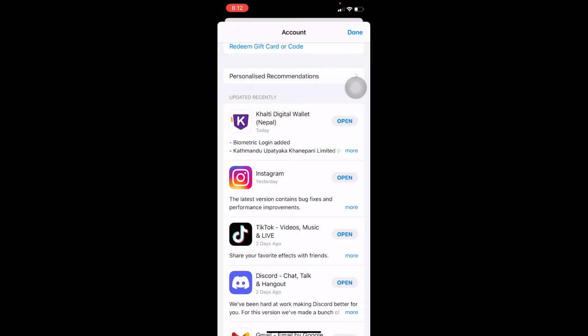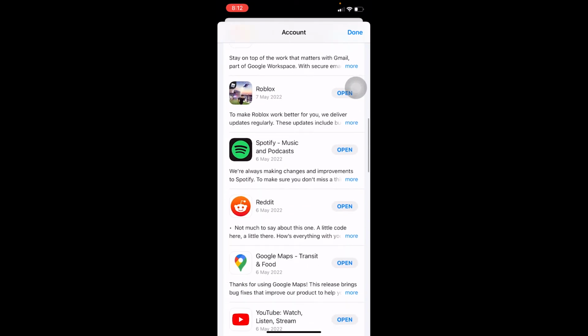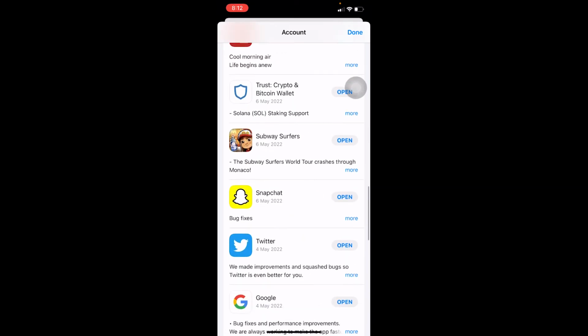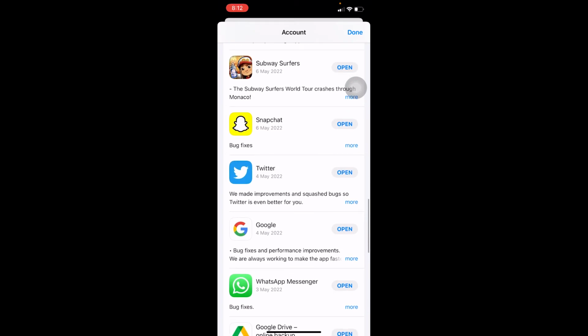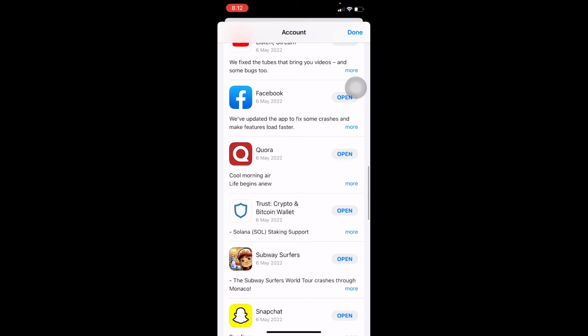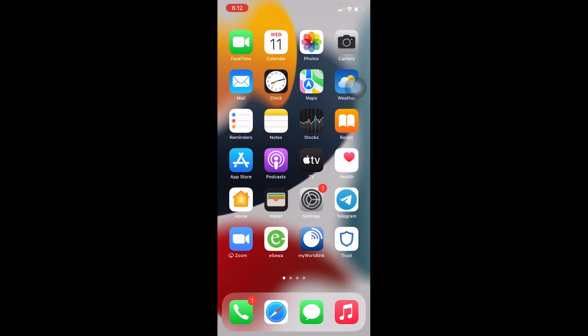You want to click on that update all button, then all of your apps on your App Store are going to start to update. Since all of my apps are up to date, there's no update all button, but if there was even a single app that needed to be updated, there would be an update all button. Only those apps which require an update are going to update. Don't think those apps which are already updated are going to get updated, so just keep that in mind. Hope you guys understand how you can update any apps on your iPhone.